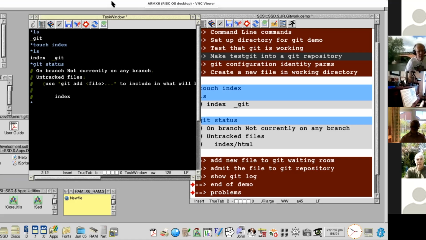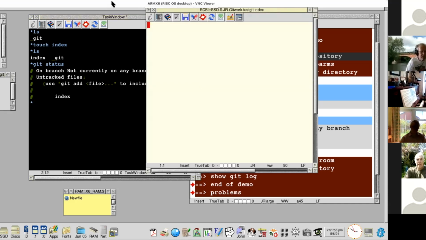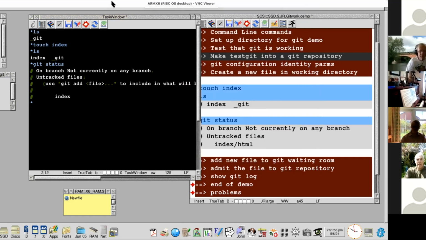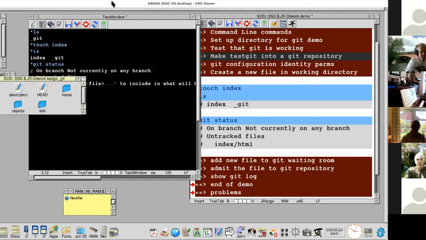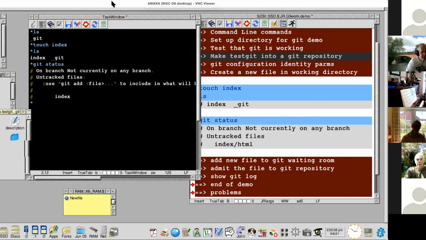If we come outside the command line a minute and look at this folder, I'm going to get rid of that one for a minute, finish with that, and we'll get rid of that. Inside this folder, we've got index that we just created, which is empty, as you can see. And inside Git, we've got these things, and I don't think there's any reference to index in those.